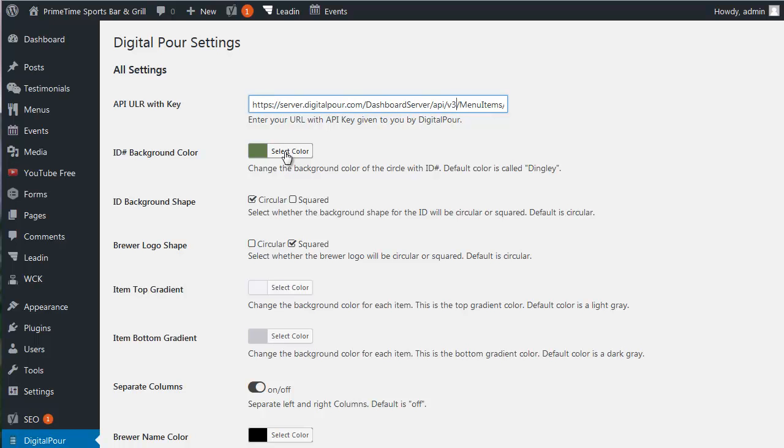Now, I'm not going to mess with this too much because this is a live website, and this is an actual business that is using the plugin. So what I change will change their style on their live website. So I'll just briefly go over, show you some things quickly, and I'll change it back.